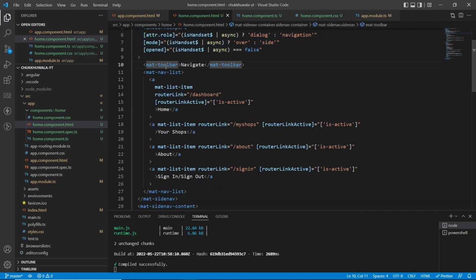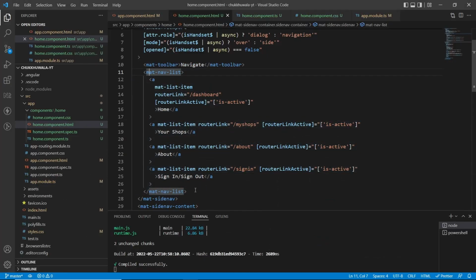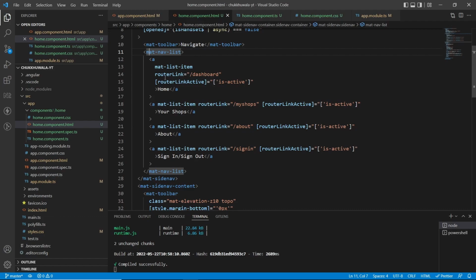And this is the mat toolbar which shows this portion. And mat nav list is for all the routings. So when we click on this, we'll navigate to a different page. We'll come to this later when we'll be creating these components. So this is basically an a tag, and in the routerLink, this router link is Angular's way of routing to different pages.